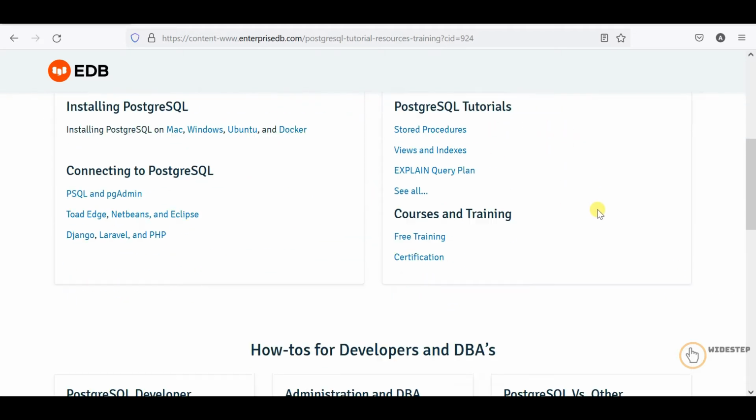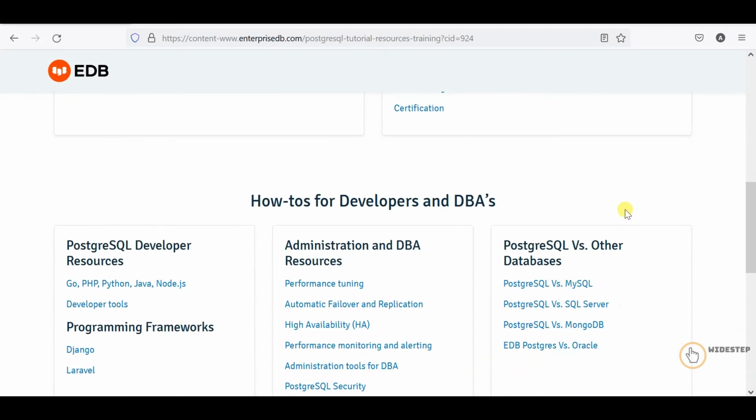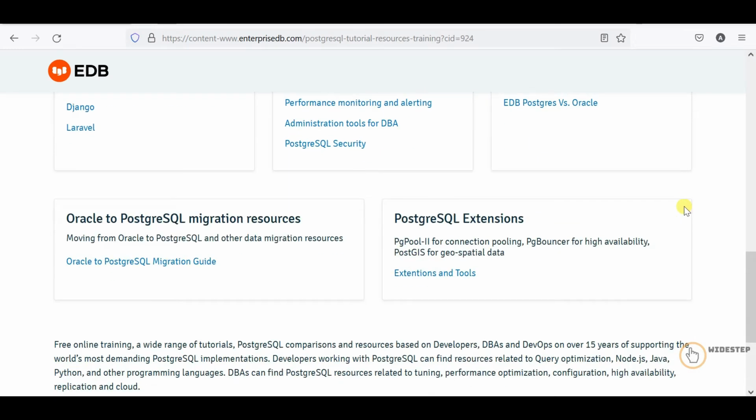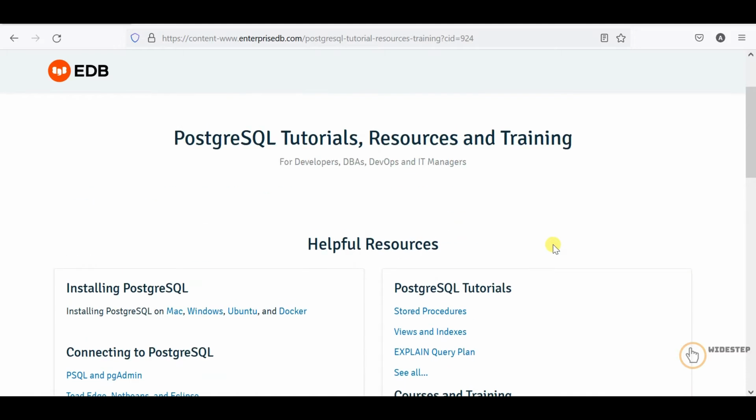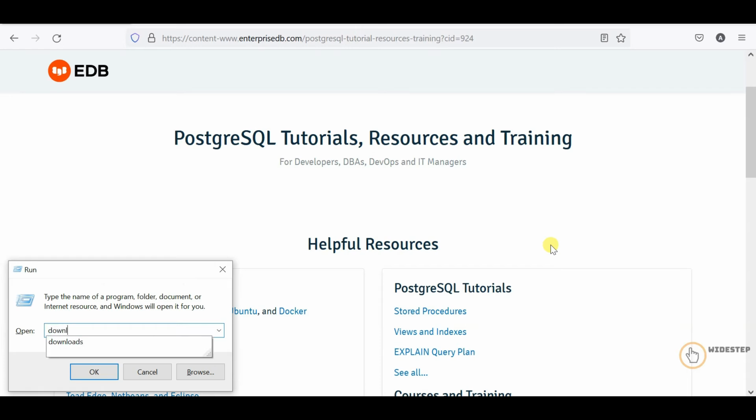So on this page you will get all the available resource links here. Go ahead and check those. I think these are really helpful in order to get things going. So since we have downloaded it, let's install it now. So I'm gonna go there.